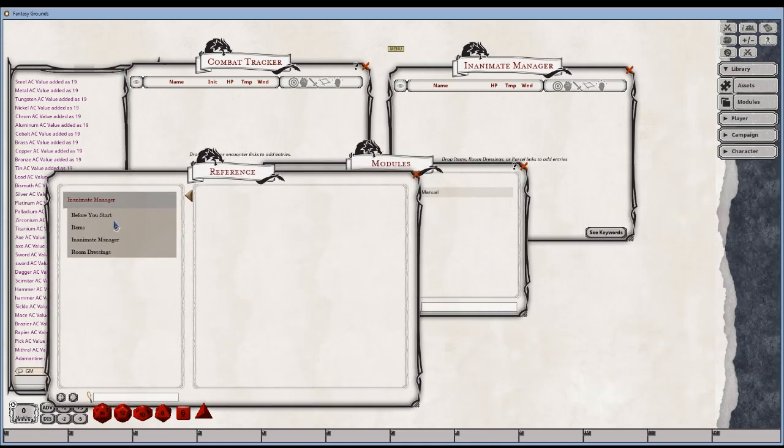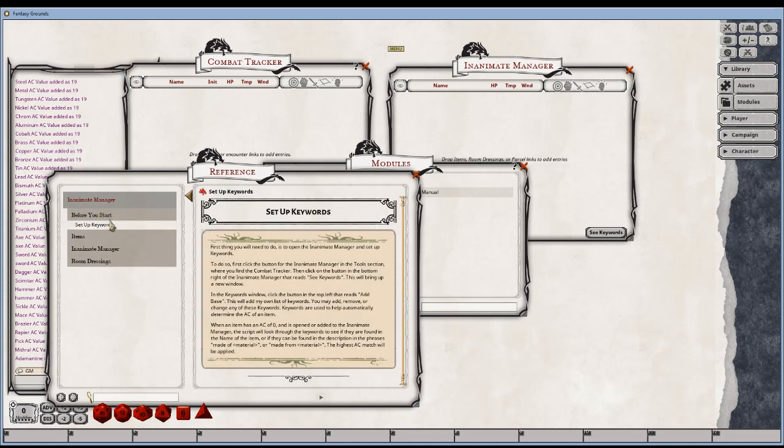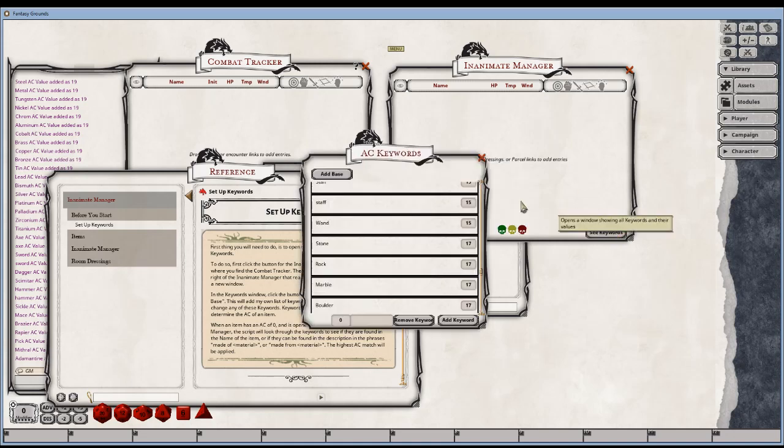Very important, probably read a bunch of this before you get started. So we got right here, before you start, set up your keywords, which we just did. With going to the Inanimate Manager, see keywords, adding the base, and then you can add your own. You can remove these if you don't like them.